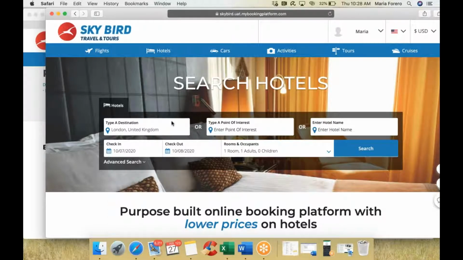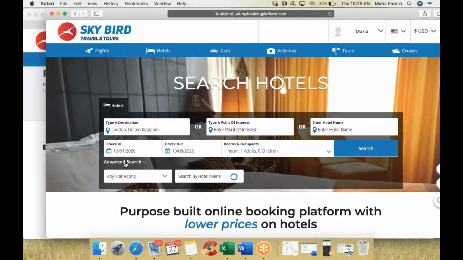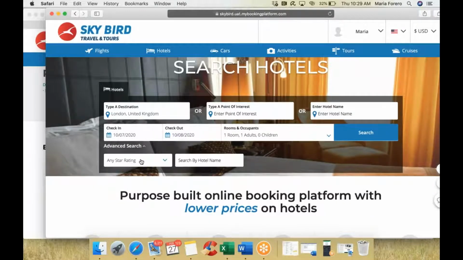Now for the hotel part, you're going to have three different options. You can either go by destination, point of interest, or hotel name. If you choose destination or point of interest, the results will show whatever hotels are located within a 40-kilometer radius of the mentioned points. If you want advanced search, we have a toggle right here. Oh, I guess in UAT it's not available. Sorry. You can filter by star rating or by hotel name as well.